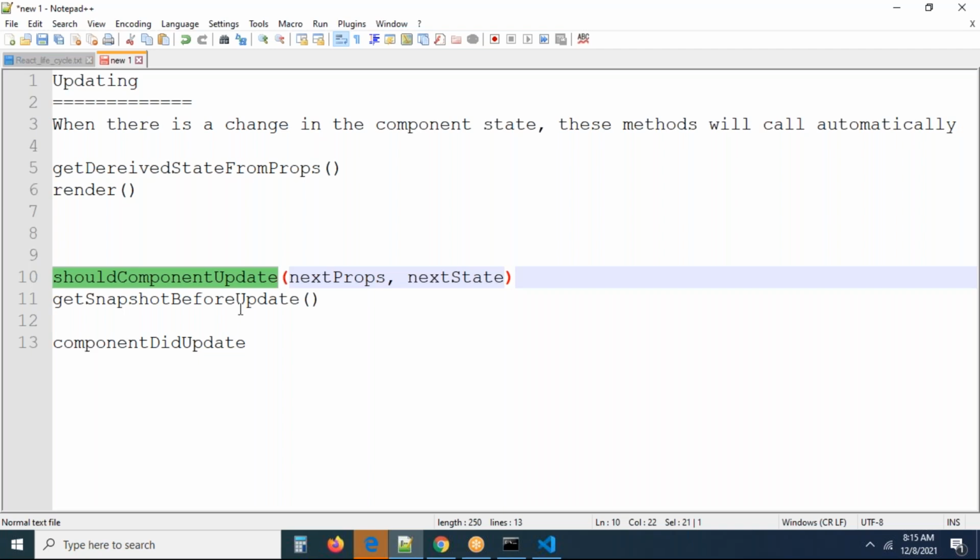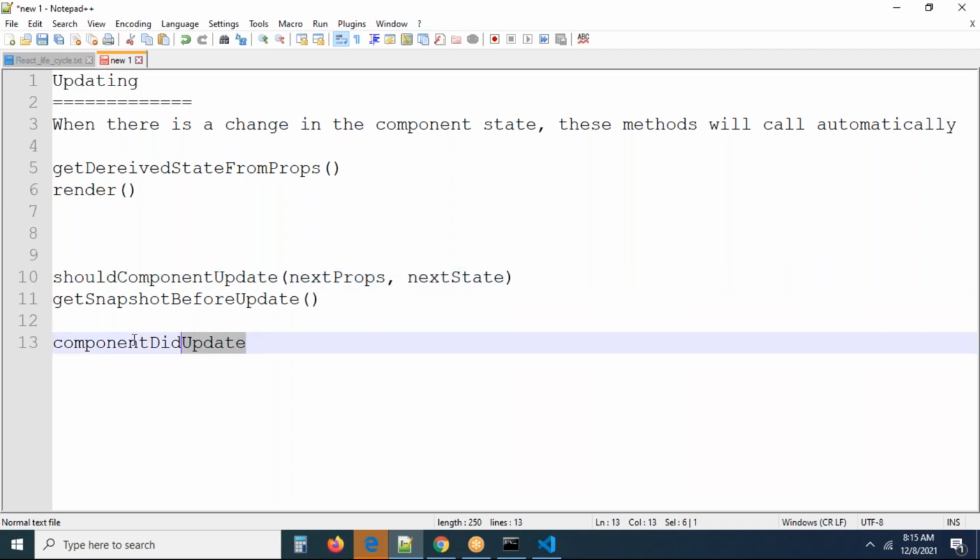Here, componentDidUpdate is also a method. This will also be called only once when there is a change in the state, like componentDidMount. I will show you some examples so that you will understand these methods. One by one, I will go through them. Now you can see.